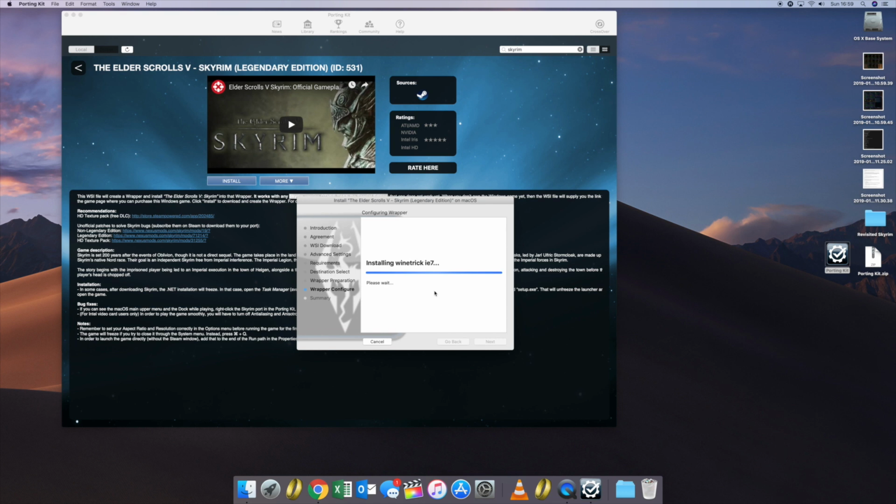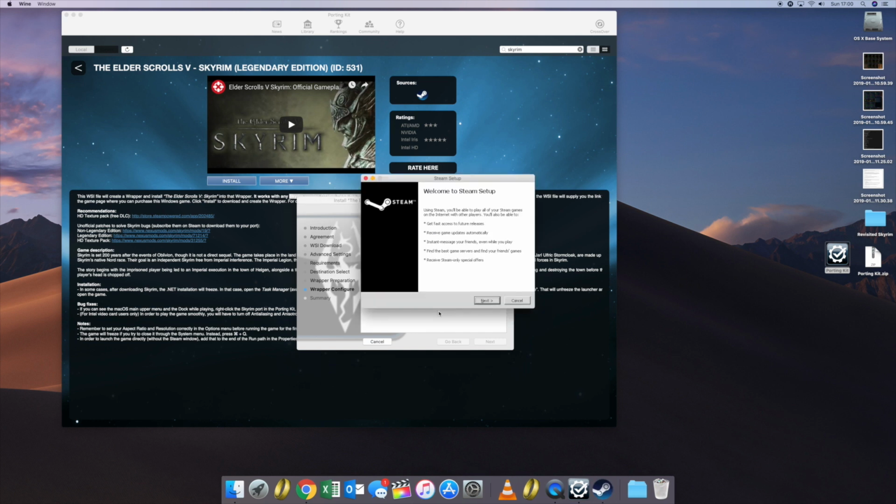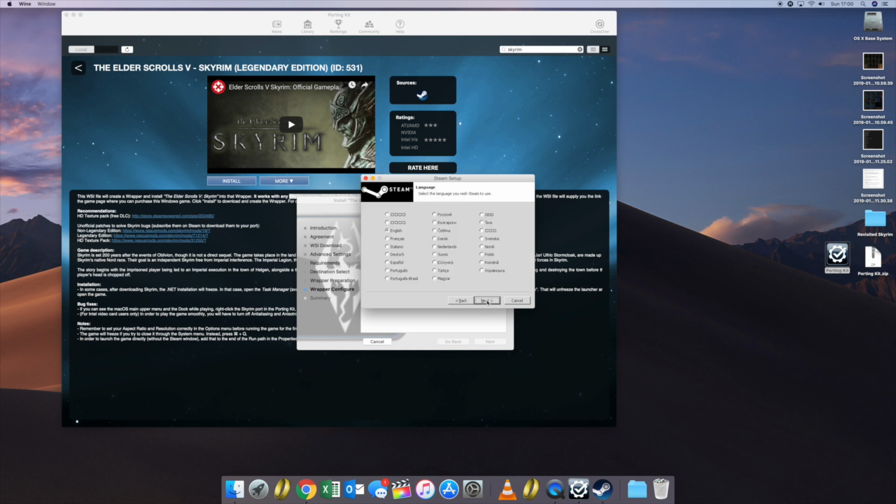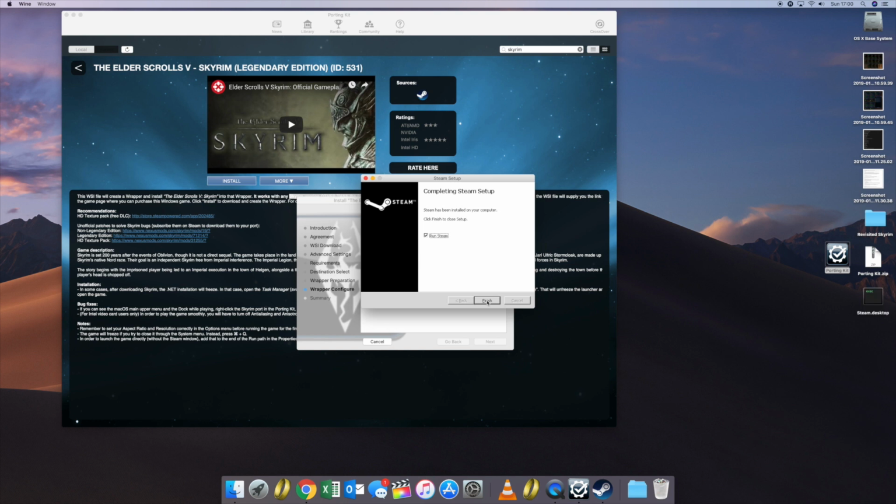Last few bits of Wineskin completing now. It should then go into the Steam. There we go. Installing Steam in the background. And it asks me to accept the end user license agreement, etc. Hit next, English next, standard default installation. And now we are ready to run Steam.